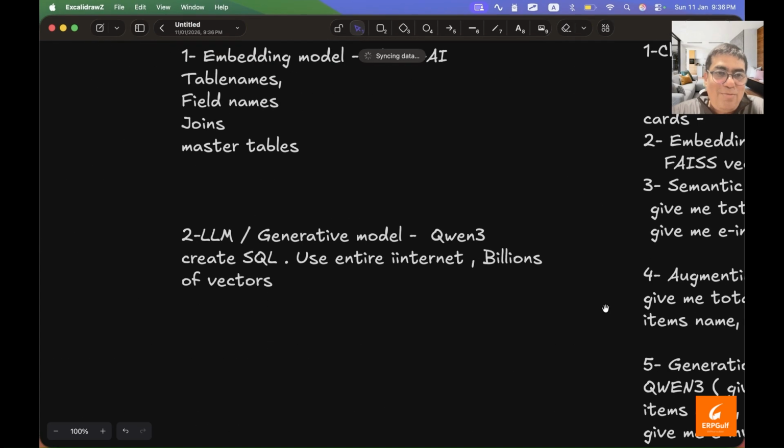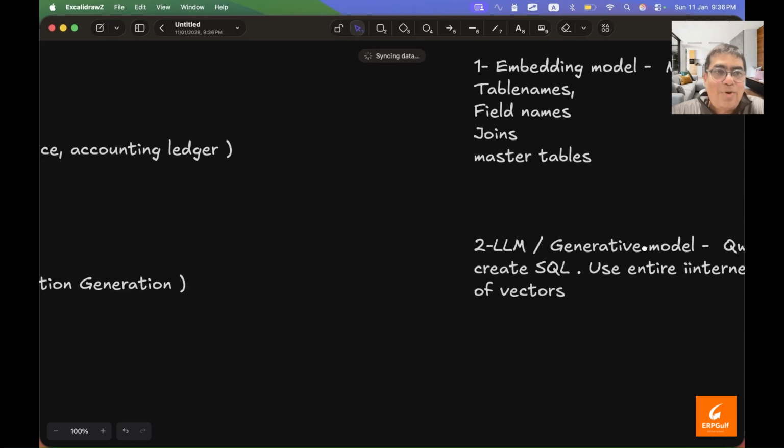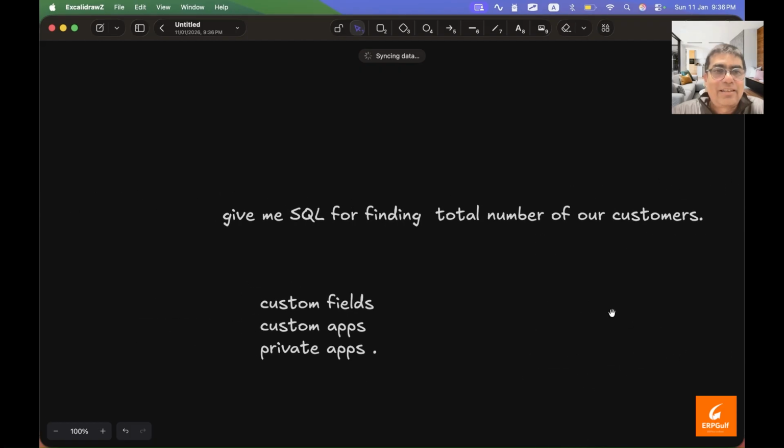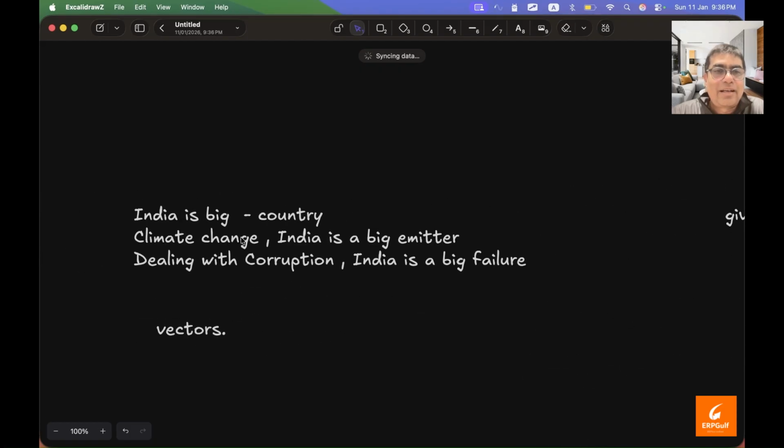So if you want different context for India, India is a big country. India, climate change, India is a big event dealing. So you need to add this part through embedding, the Nomic AI embedding model.